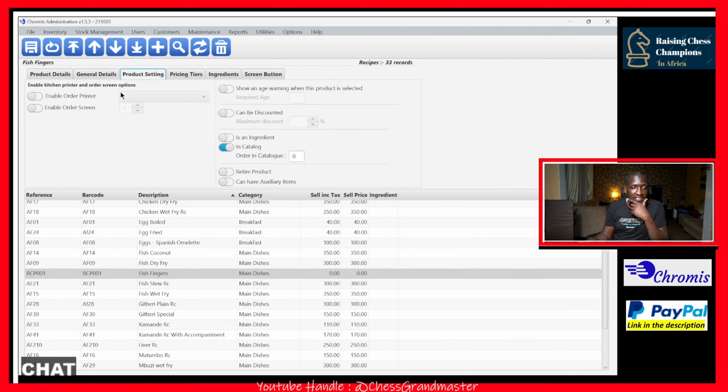Under product setting, we want to enable it to be ordered on the printer, enable it on the order screen, and it's available in the catalog. If that is not on, you'll not be able to sell it. If it's on now, you can sell it. Plus, you have things like age warning for things that are age specific.